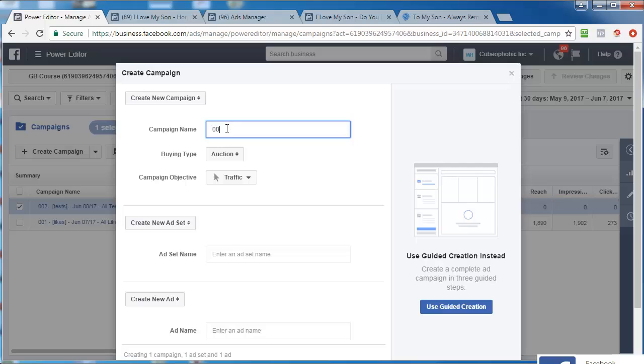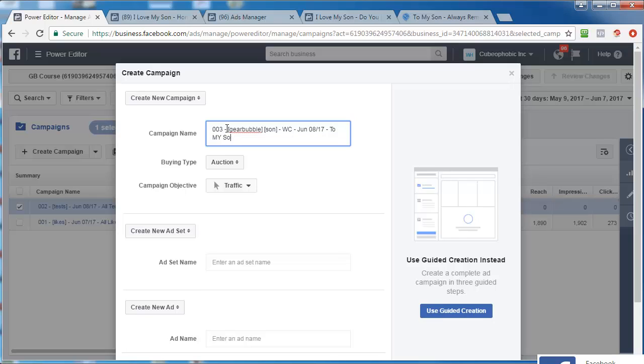At this point I don't really know if it won or not because it hasn't even run, but I'm just going to assume it did. So I put my platform name here, and then my niche, and then the type of campaign, and then the date that I start it, and then the name. So it'll be to my son. Always remember. And then actually, can't do that type.